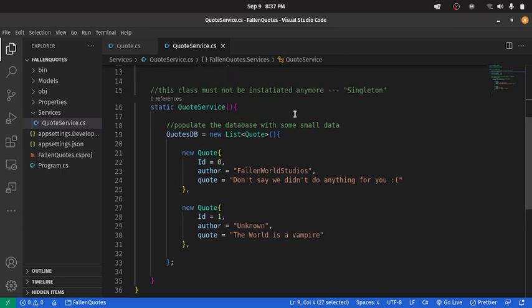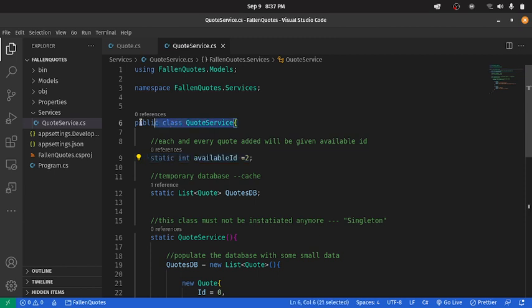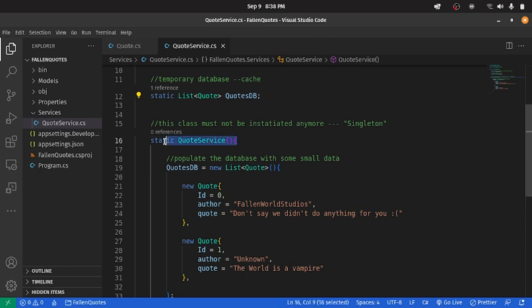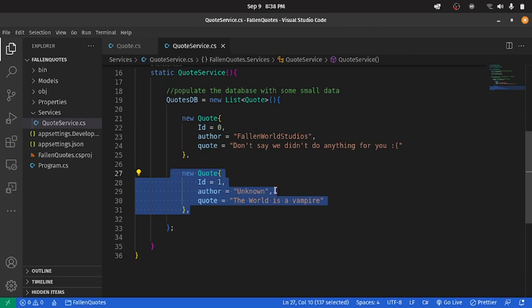Nice. Okay, so what have we done here so far? We've created a class quote service, and then we created an ID to track each and every quote that is added, and then we created a temporary database, or a cache, sort of like a fake database, in the form of a list. And then we created a singleton for the quote service, and inside the singleton we decided to initialize or populate the database with a few data entries. So we added a first quote, and we added a second quote.